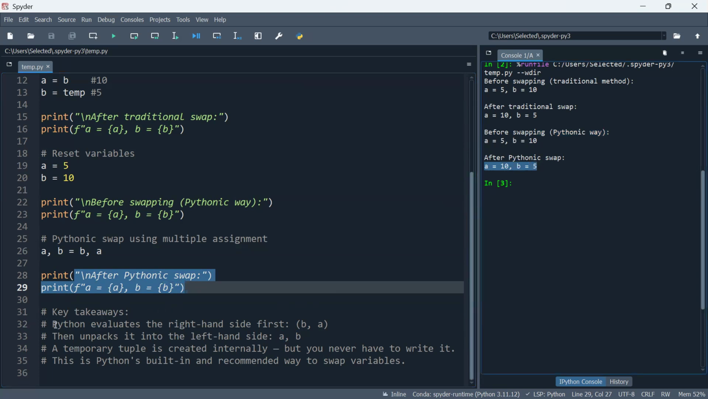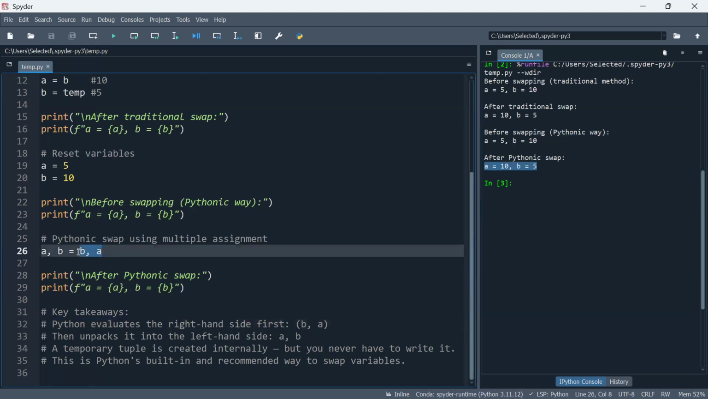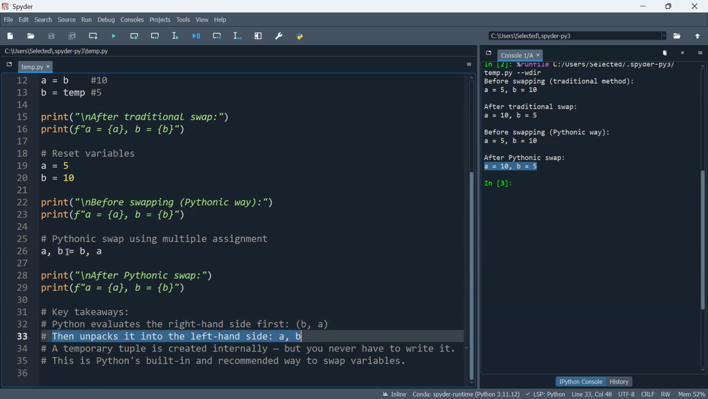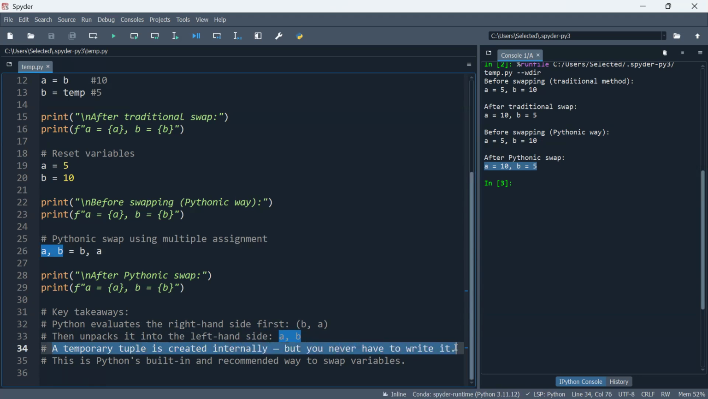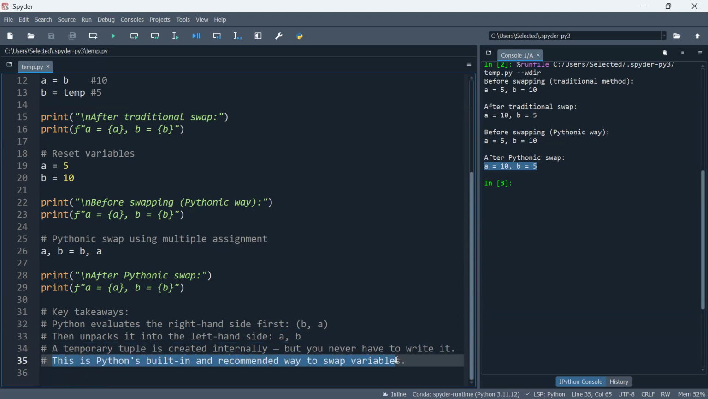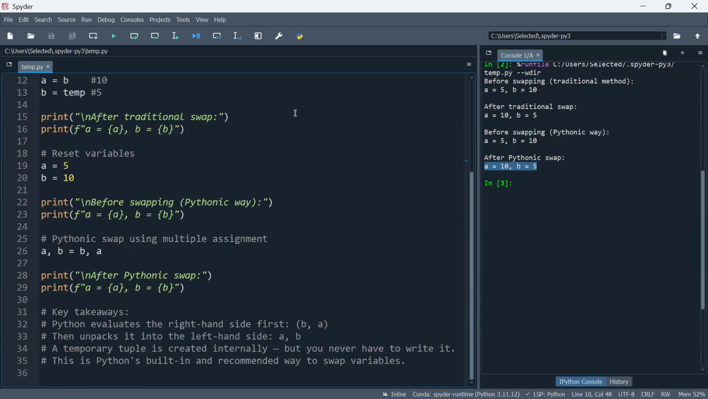How does this work? So Python evaluates the right-hand side first. So this part, for example, it evaluates B, A. It then unpacks it into the left side, which is A, B. So what happened behind the scenes? A temporary tuple is created internally, but you never have to write it. And this is Python's built-in and recommended way to swap variables. There is no need to create a temporary variable like we do with the traditional method of swapping variables.